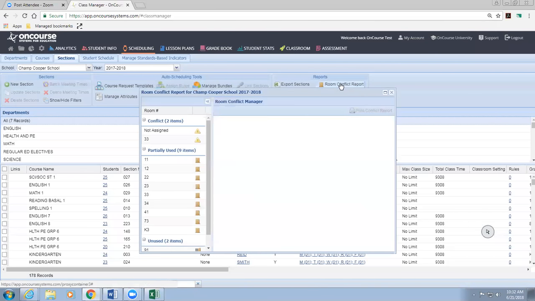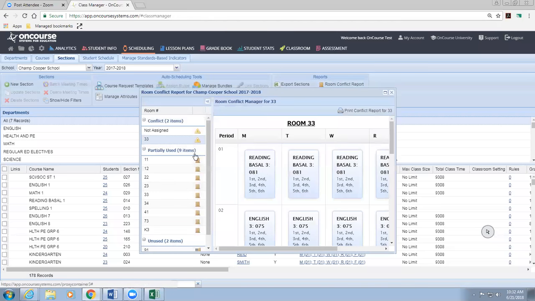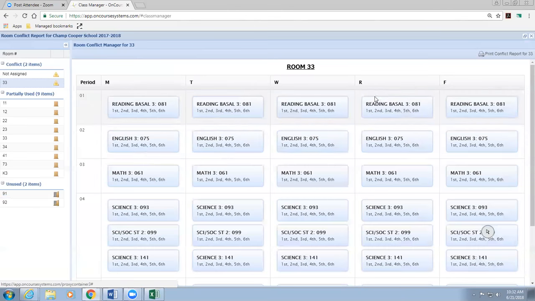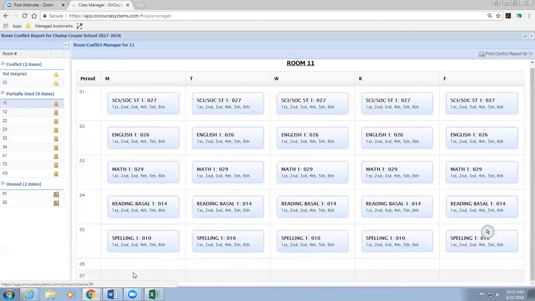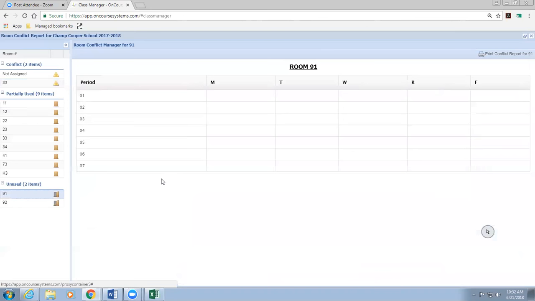You also have a room conflict report. So if I click on this, I can see which rooms have conflicts, during which period of the day and which rotation day, which rooms are being partially used. So I know that room 11, I can fit in period 6 and 7 if I need it to. And I can also see which rooms are totally unused. Okay.